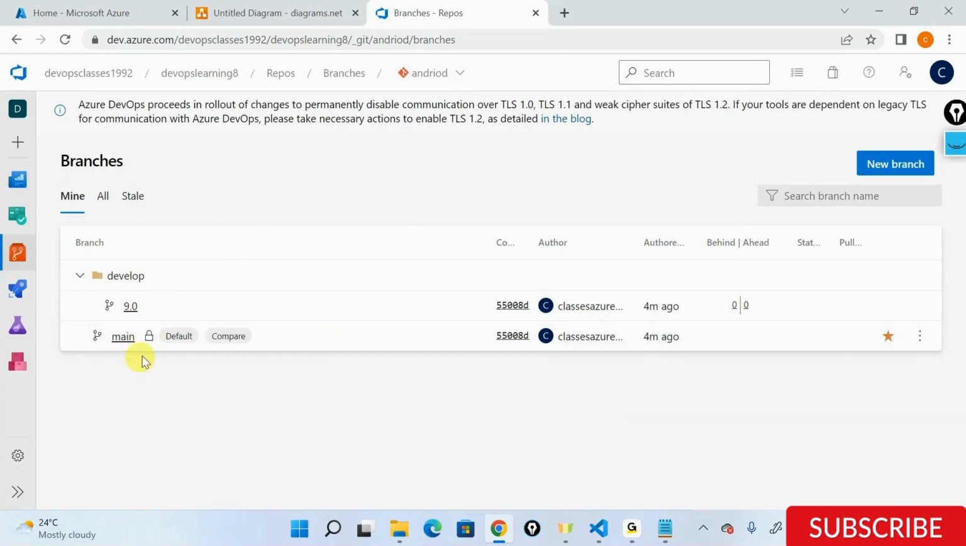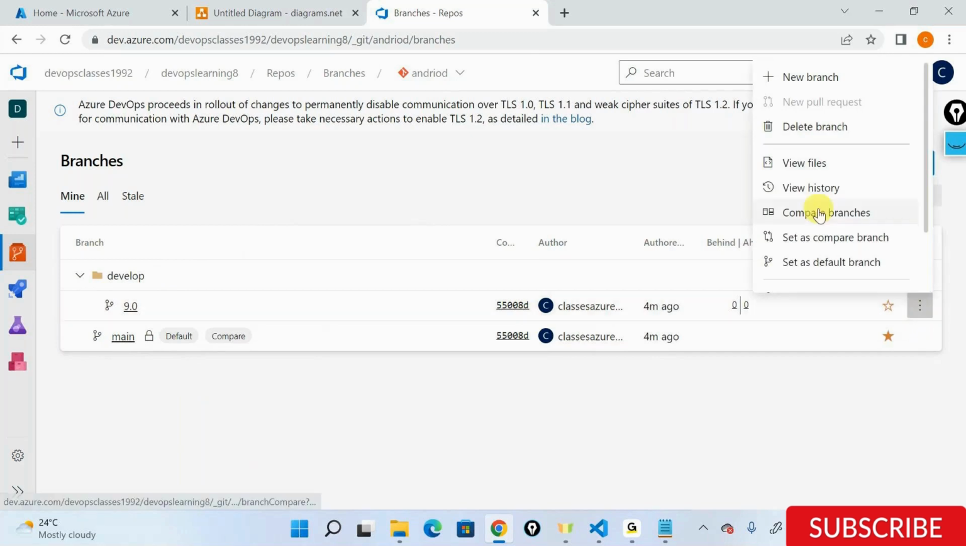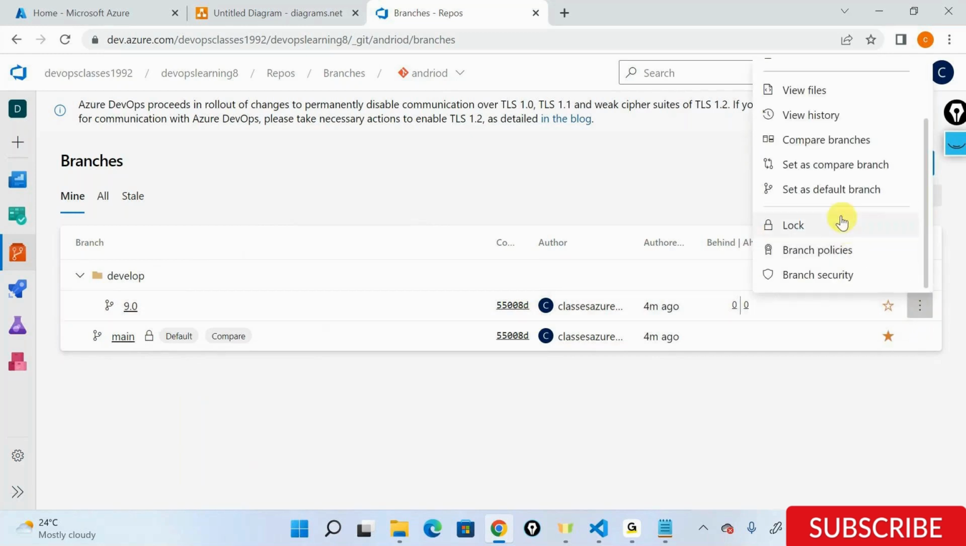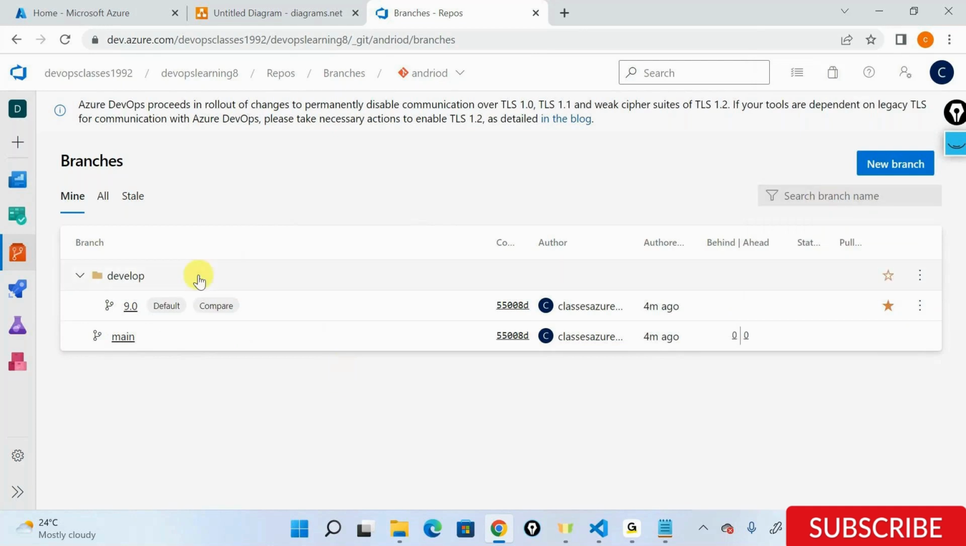Now my main branch is my default branch. It's no longer my default branch. It's just a backup branch. I want my develop to be the default branch. So what I can do is click on this, scroll, set as default branch. So now the tag shifts to develop, because develop right now is your default branch for all the developmental activities.